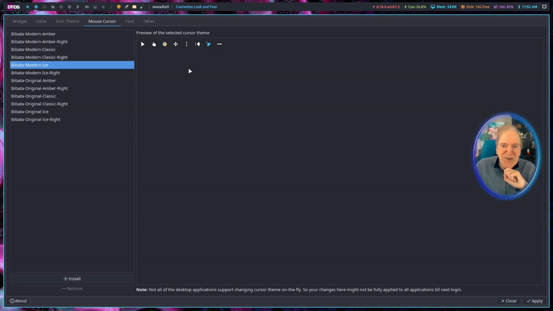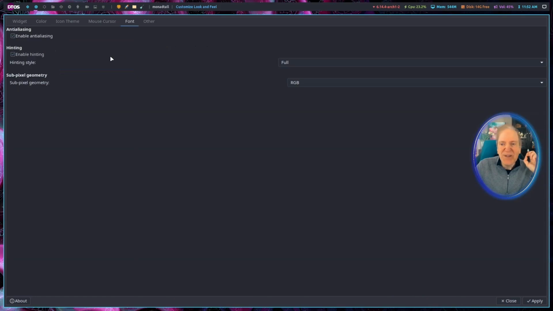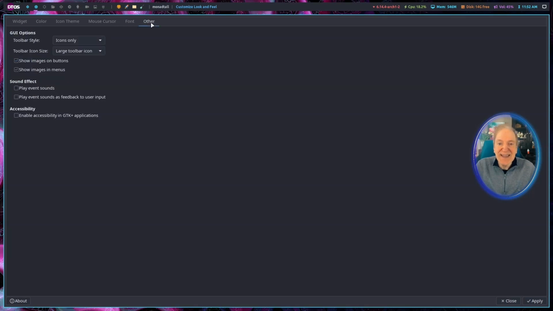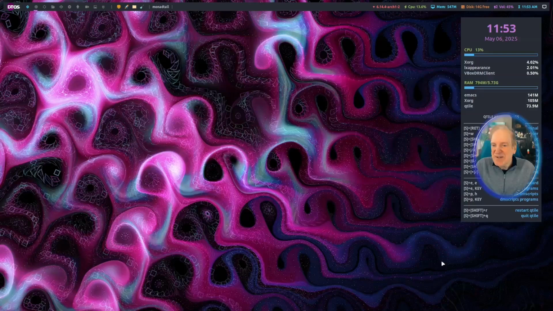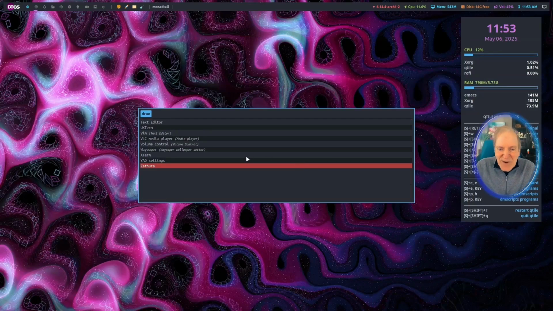And then the mouse cursor. I'm good with the cursor the way it is, the Bibata. Another style I like is good old Adwaita, which is like the traditional arrow. And then, of course, our font settings here, and anti-aliasing and hinting is enabled by default, so that's good to see. And then we've got others, and these are both checked, images and menus. I like those checked. That's really the way I would set this up myself, so very good. Good on that.